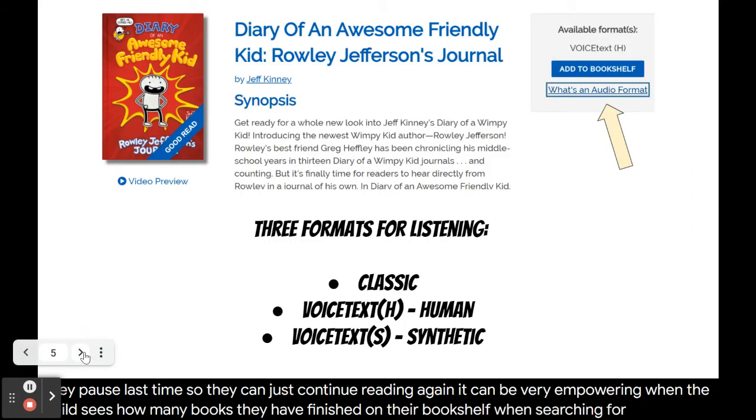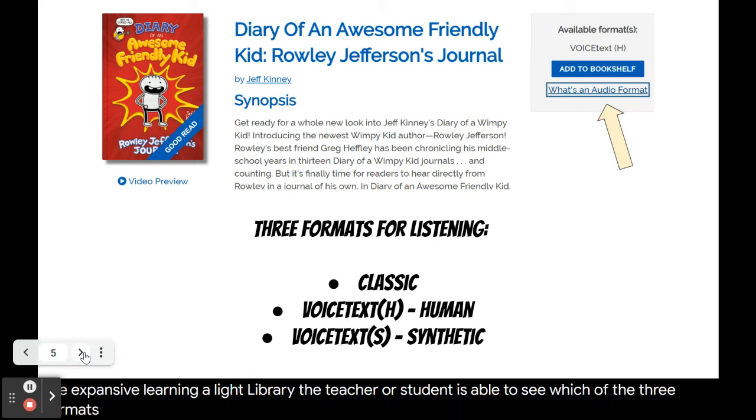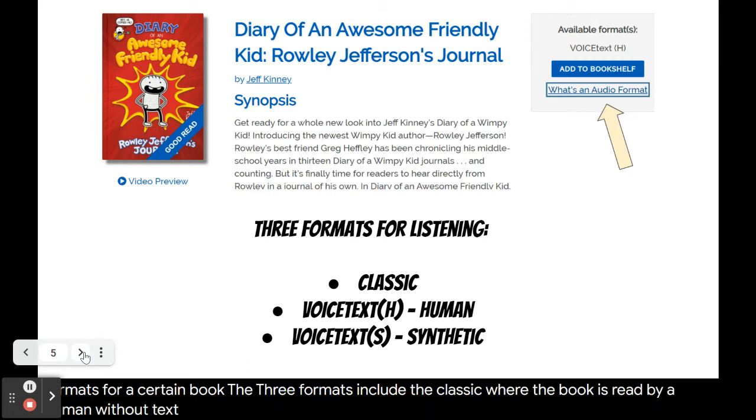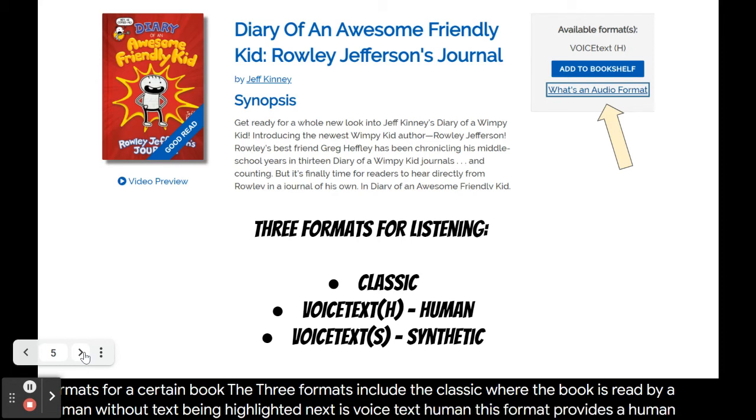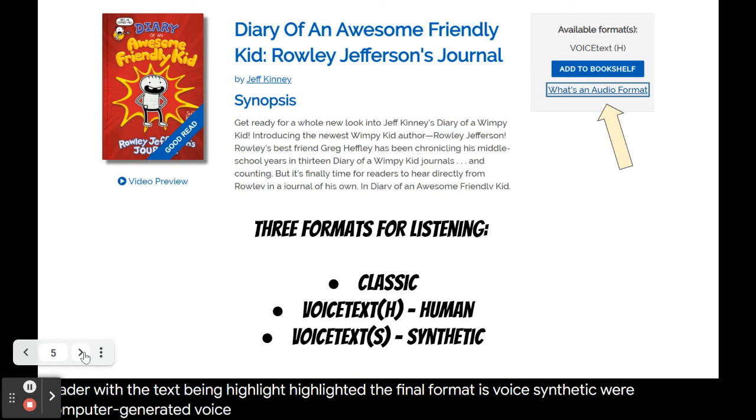When searching for books in the expansive Learning Ally library, the teacher or student is able to see which of the 3 formats are available for a certain book. The 3 formats include the classic, where the book is read by a human without text being highlighted. Next is voice text human. This format provides a human reader with the text being highlighted. The final format is voice synthetic, where a computer-generated voice reads the text as it highlights.